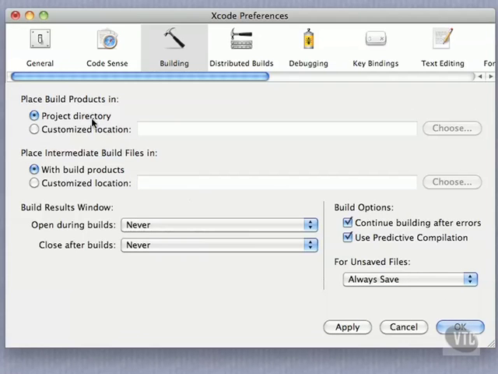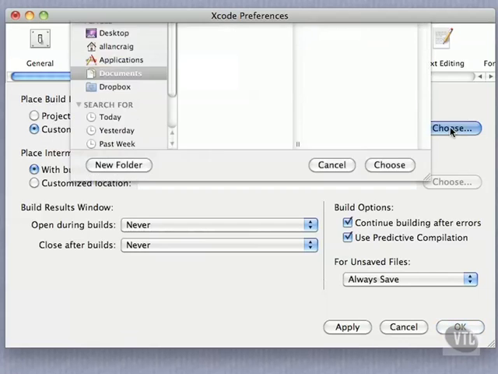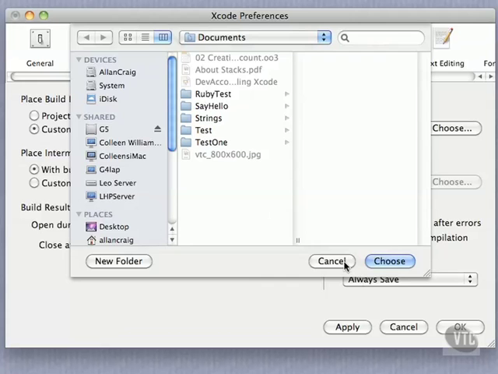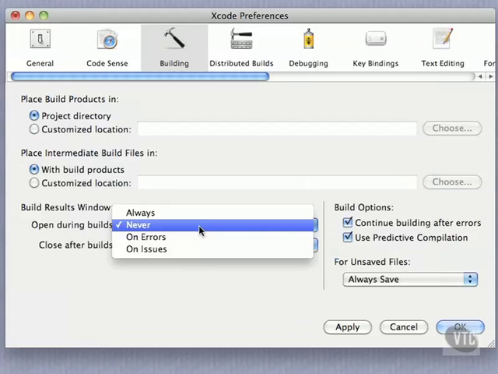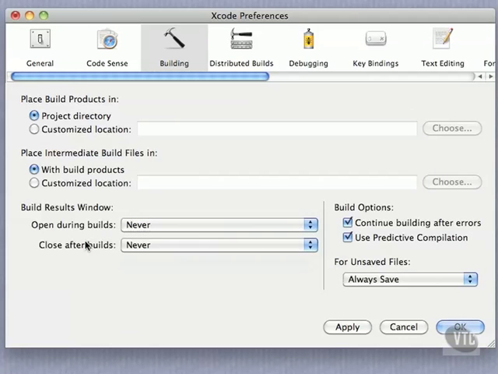Another thing that could be handy is changing the place build products in. If you would like to put all of your builds into one central location, you can click this right here and choose where you'd like to put those. That's a nice feature. And the same thing with build intermediate files. You come down here, open during builds. You can set this to open the results window, always, never. I normally leave these the same.